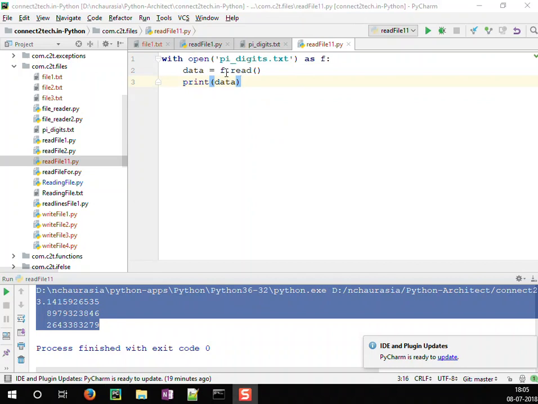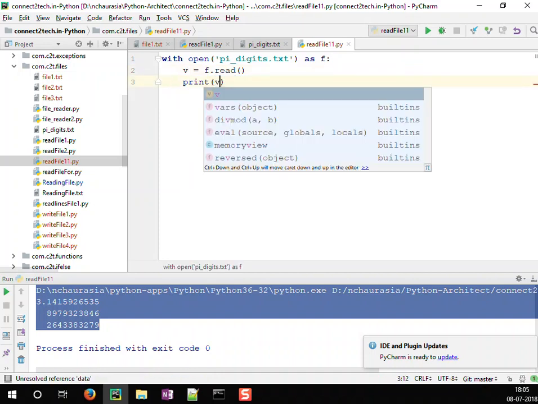Yes, so read is an inbuilt method. But data, no, data is a variable I have defined. You can see it was v also here, right? This could be anything.